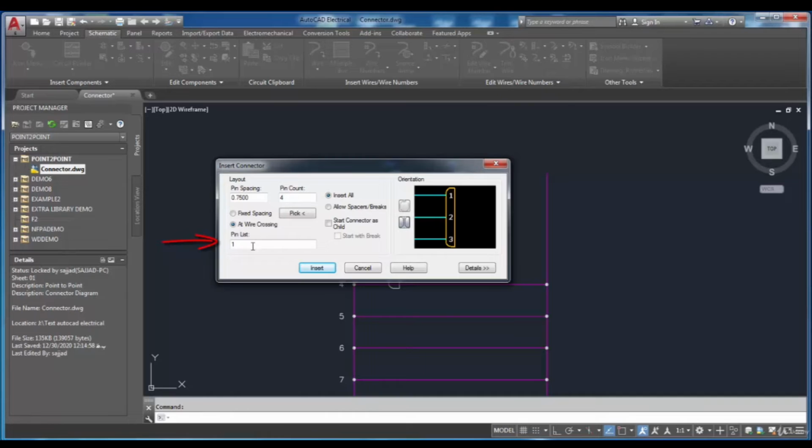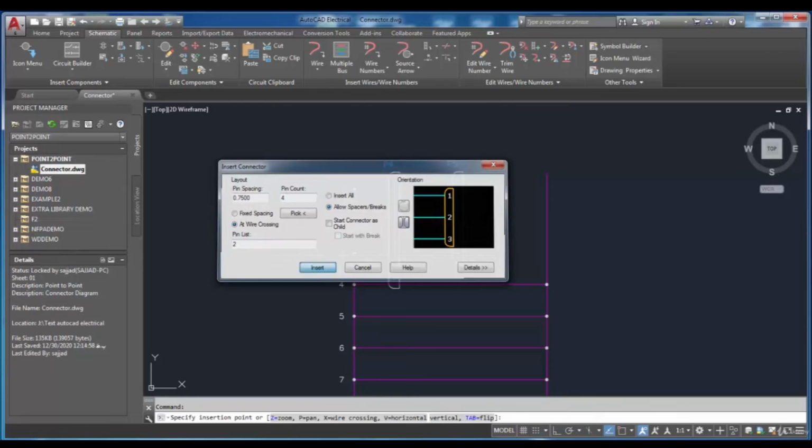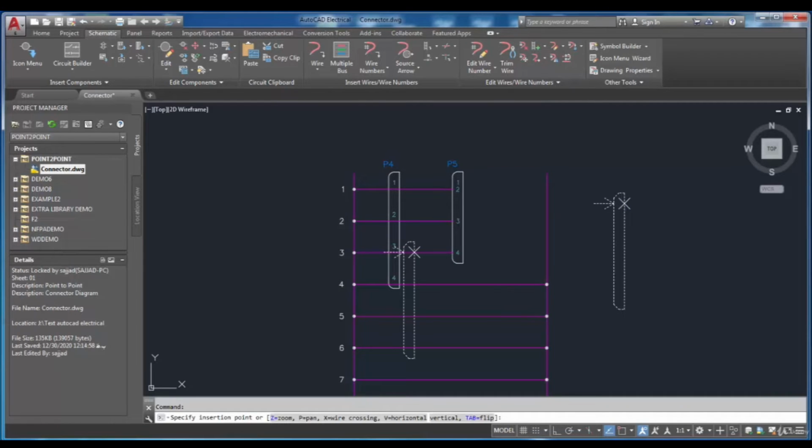The next one is Pin List, which allows you to specify the starting number of your connector. Also, the Insert All option is used to insert the connector without any breaks or spacers. To add any breaks or spacers between the pins of your connector, the Allow Spacers Breaks button can be used. When you select this option, you will be prompted to specify an insertion point. So click at your desired point to insert the connector.